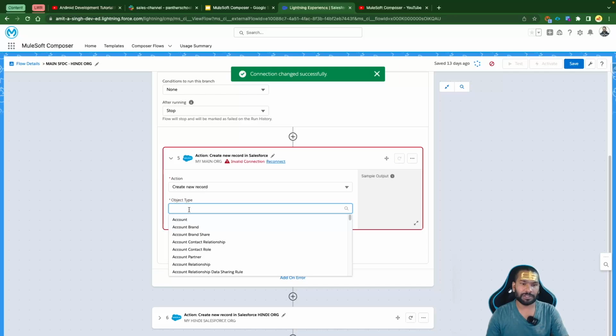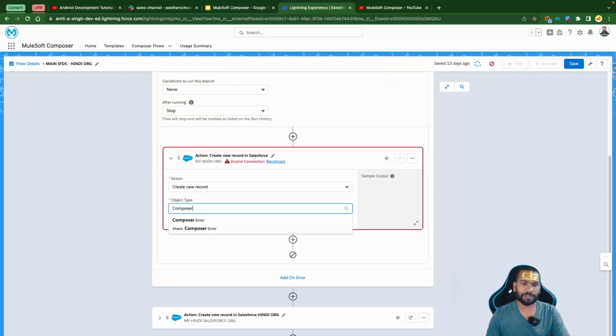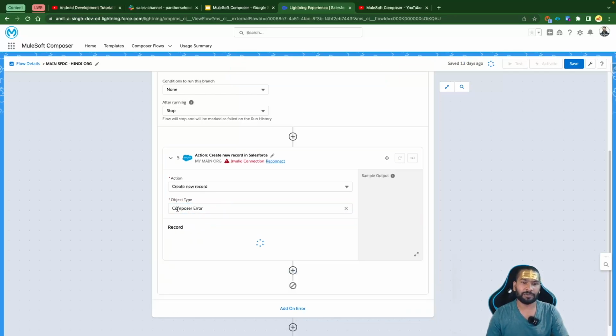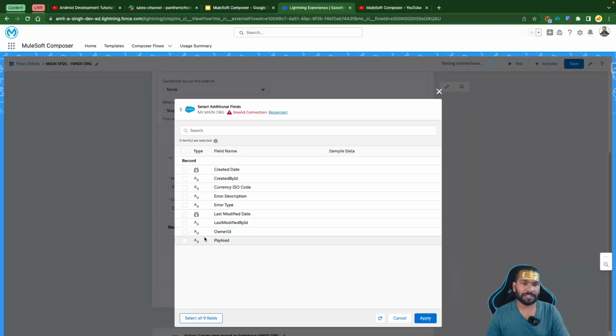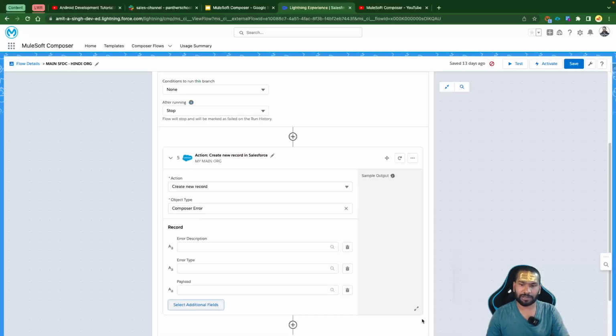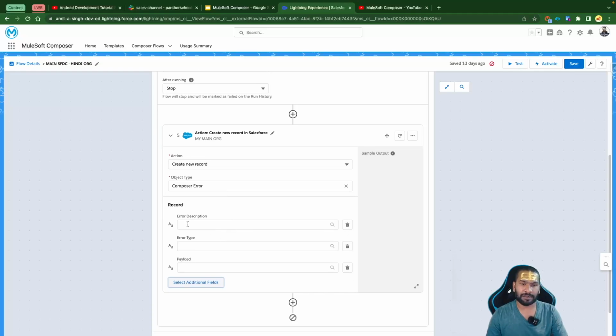The object we wanted to create here is Composer Error. So this is my object that I wanted to create. What fields did we want to create? We have got three fields: one is error type, one is error description, and then payload. So select those three fields, click on apply, and you will see that there are three fields.